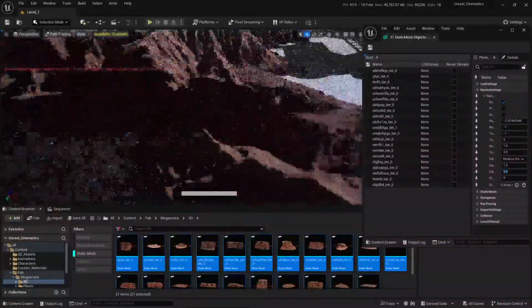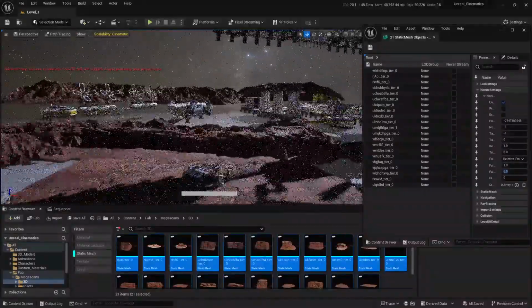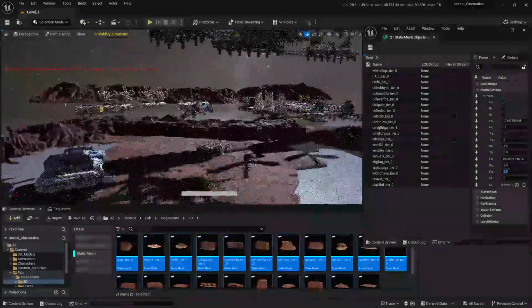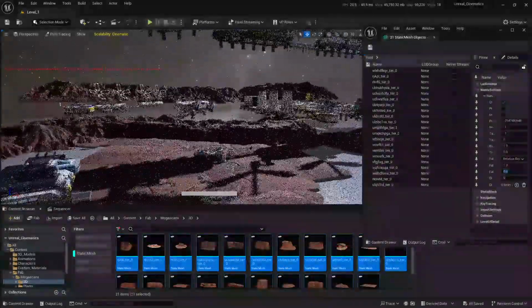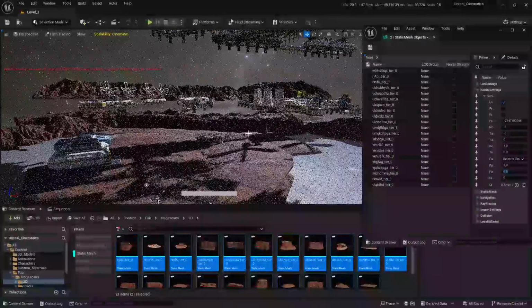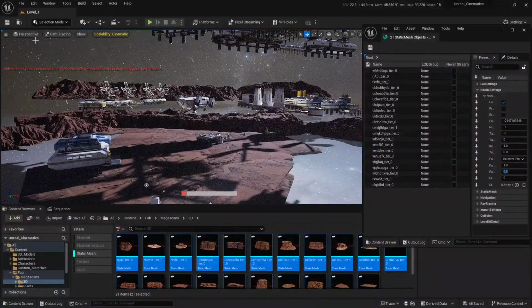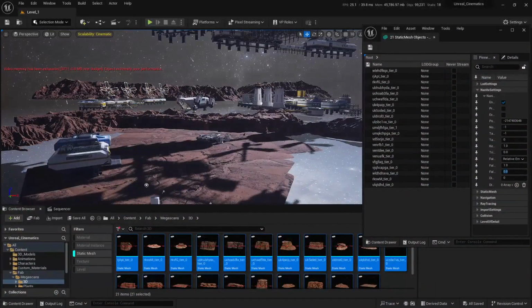Okay. So this is how you can optimize all of your static meshes for path tracing without disabling Nanite and losing any kind of performance. But what actually happened in here, and what is this menu? That is actually a bulk edit menu.